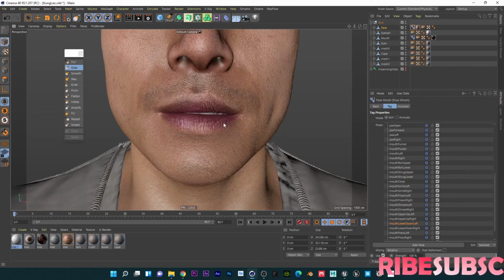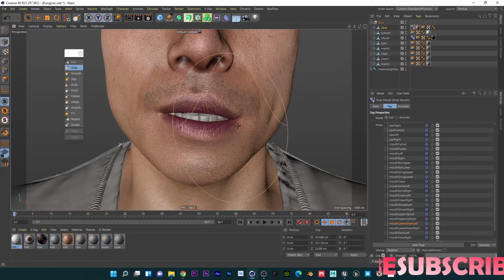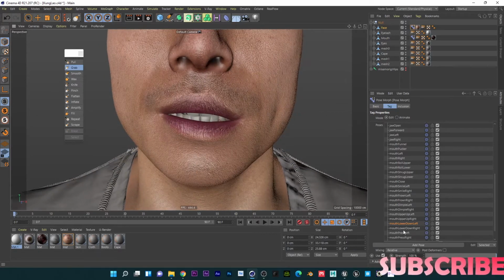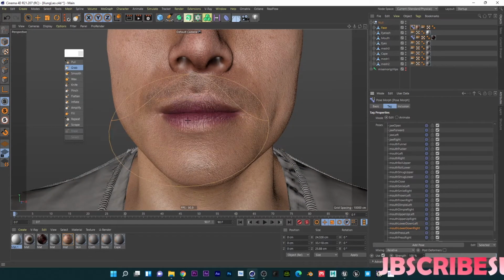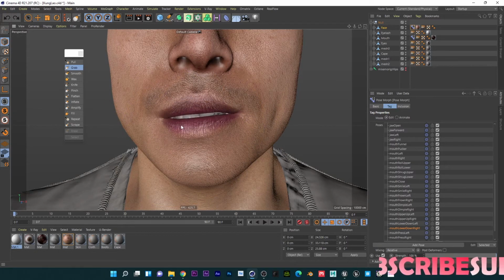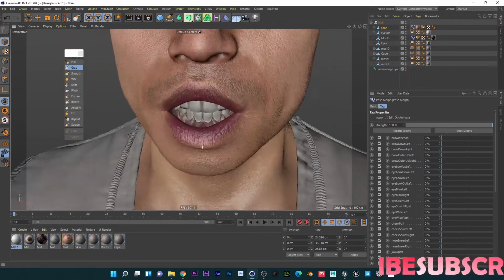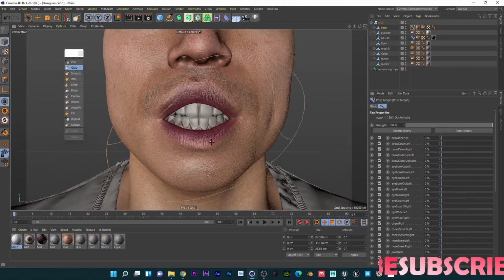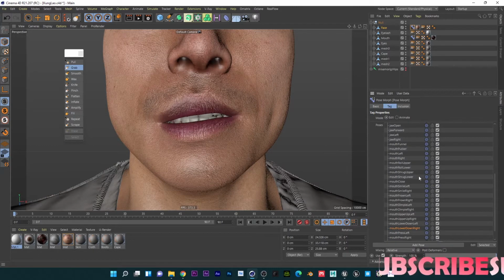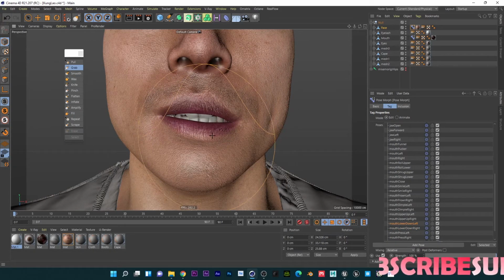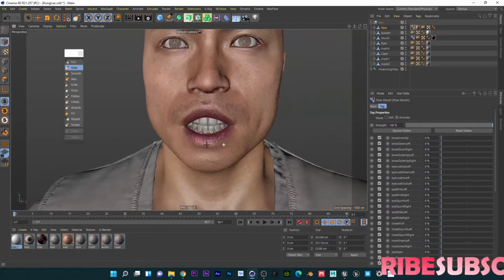So we want to do the same for the lower side as well. Just want to bring this down, and then bring this down as well. So as you can see, it doesn't balance properly. I believe the left side is more down. So I'm just going to raise this up. Yeah, pretty much that looks way better.